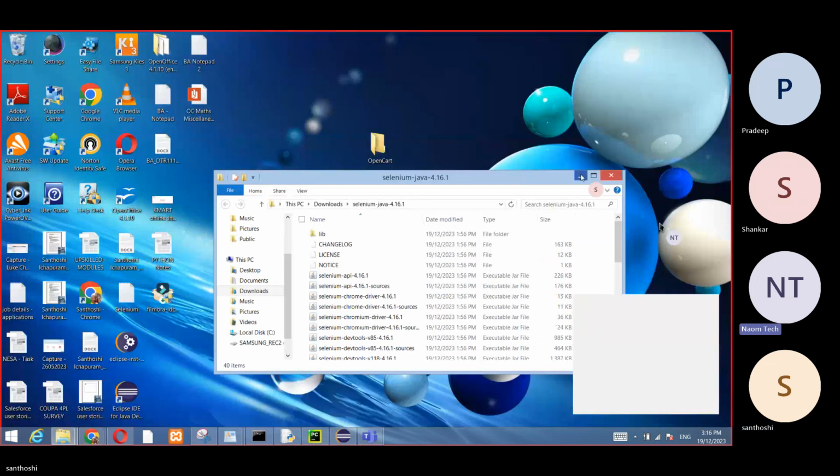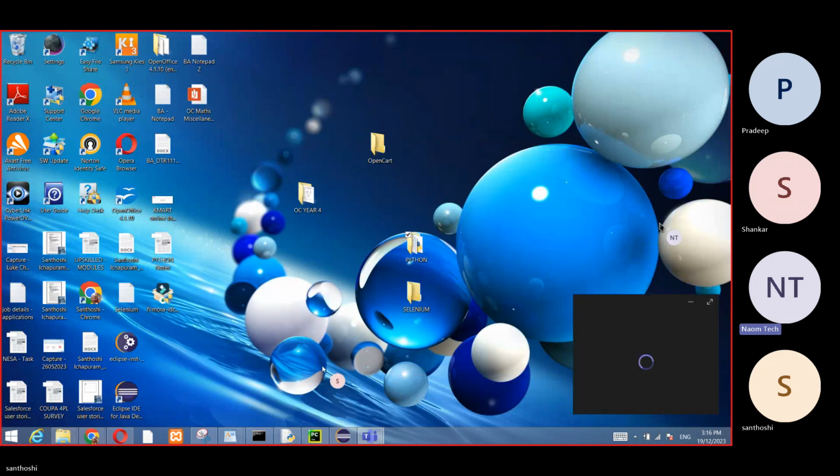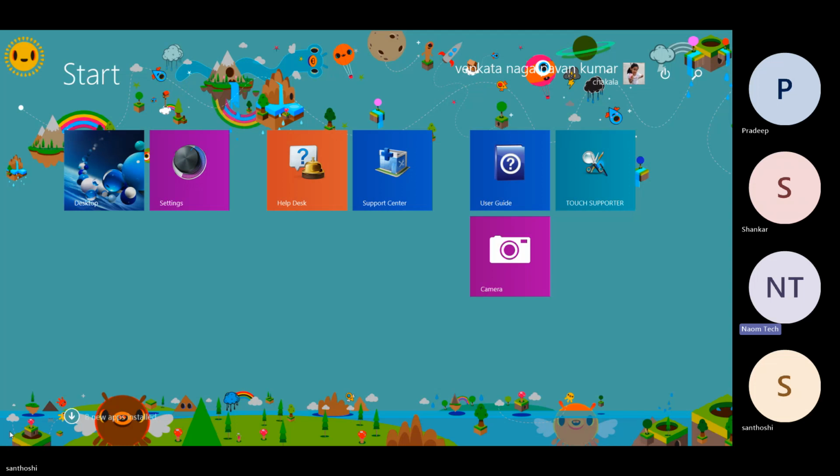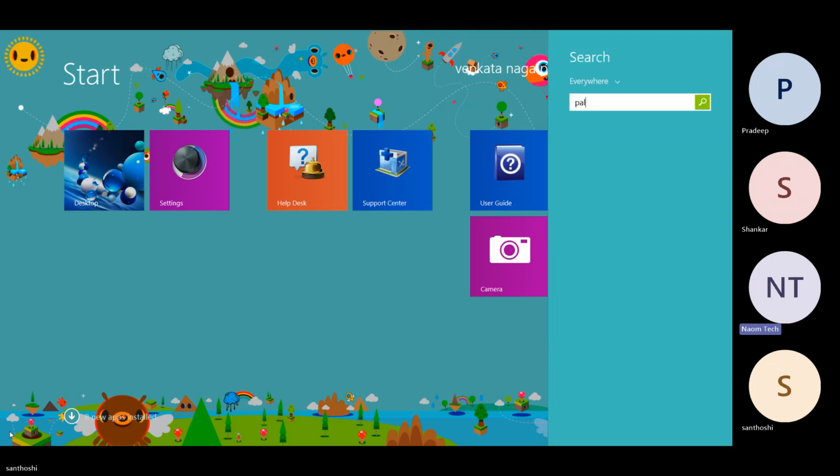Also, we will fix it if the browser is old. How to make sure that the versions are compatible and how to run it. Let's do that. Maybe I'll explain that in tomorrow's session.